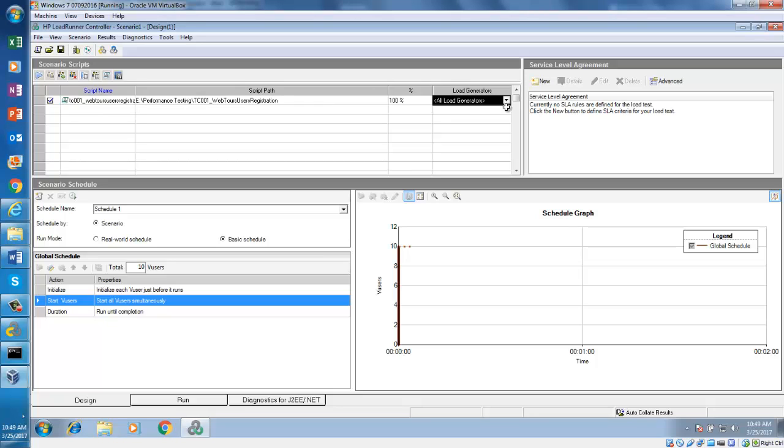What is the load generator that I am going to select? Localhost. Because in real-life performance testing, for load generation we have some machines somewhere that we use, but here this local computer is the load generator. If you don't have it, you have to add it. If we have those machines somewhere, we have to add them here.